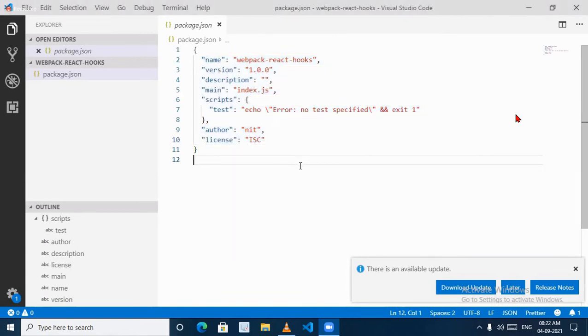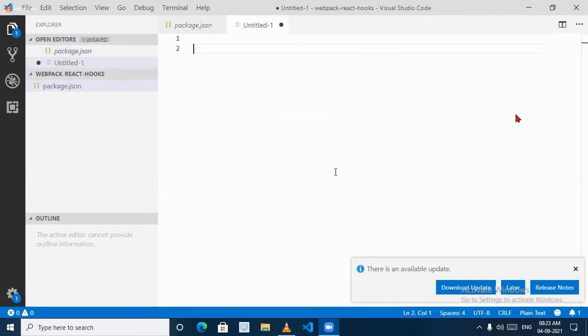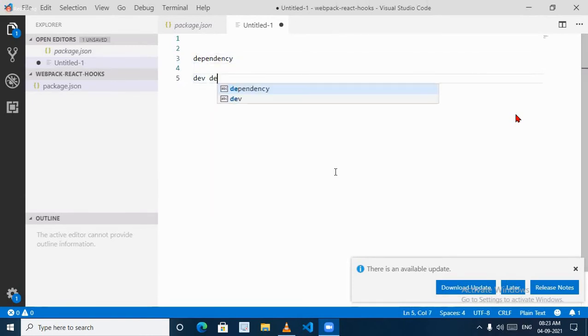Nothing. Not only the dependencies property, there is one more property my npm install is looking for. Which property, can anyone tell? Not only dependencies, it's looking for devDependencies also. There are two types of dependencies. One is the normal one, you can say production dependencies. This one is devDependencies.